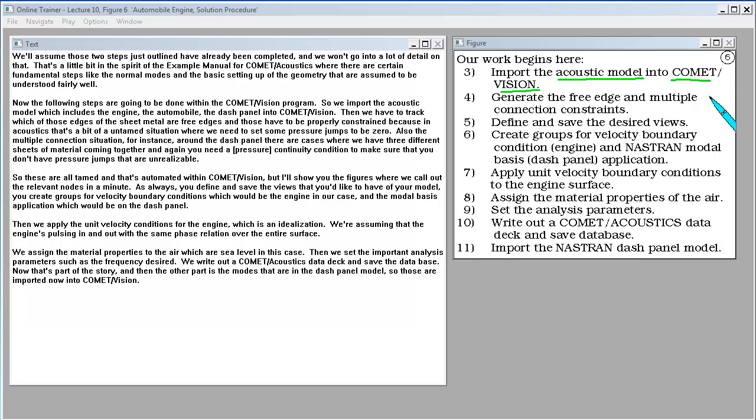Also, the multiple connection situation, for instance, around the dash panel, there are cases where you have three different sheets of material coming together, and again you need a continuity condition to make sure that you don't have pressure jumps that are unrealizable. So these are all tamed, and that's automated within Comet Vision. But I'll show you the figures where we call out the relevant nodes in a minute.